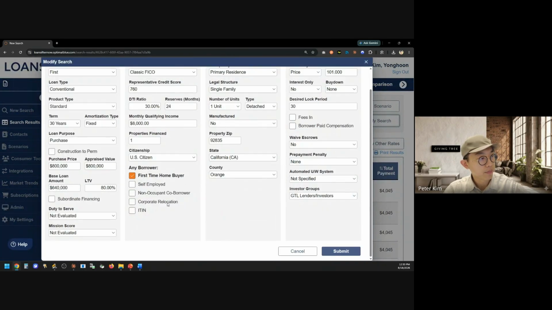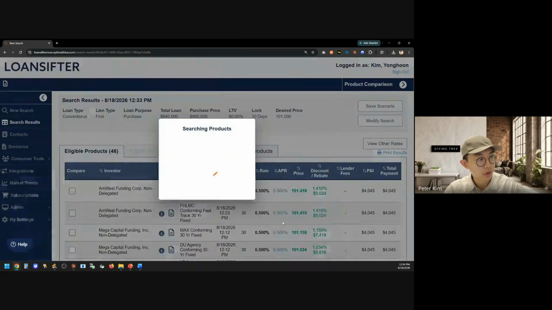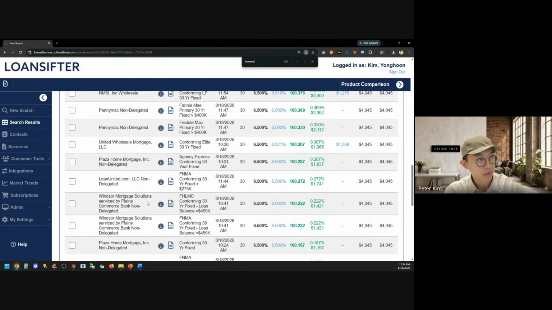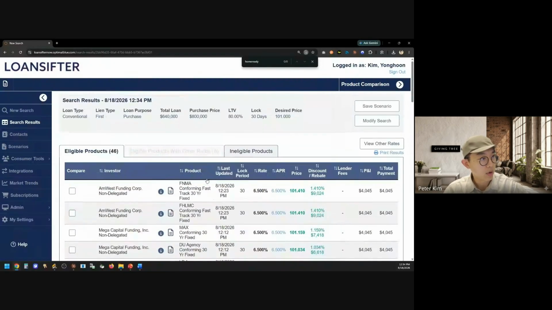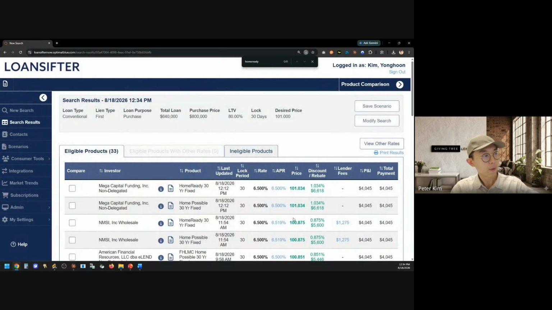And when you click the affordable and standard, you'll be able to pull out the 80% AMI or 100% AMI product. Why it's not showing? Let's deselect standard and run it again. There we go. So HomeReady 30, Home Possible 30 comes up.